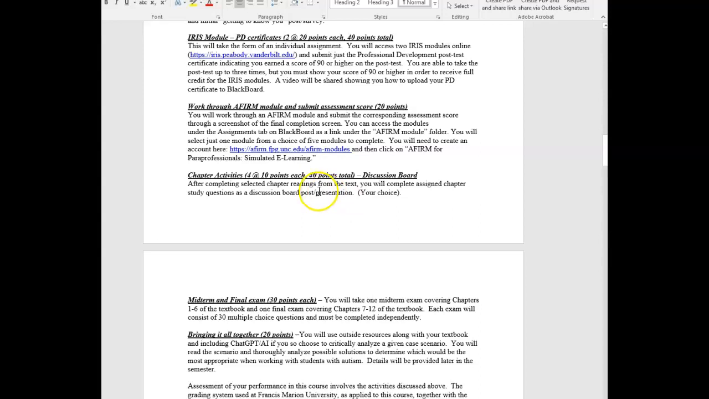So that is the assignment, and I'm going to pause for 1 second. I'm going to go into Blackboard to make sure the discussion board is open, and then I will show you where to go in Blackboard.